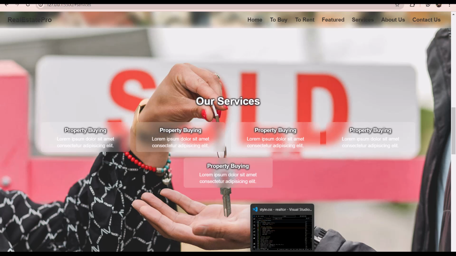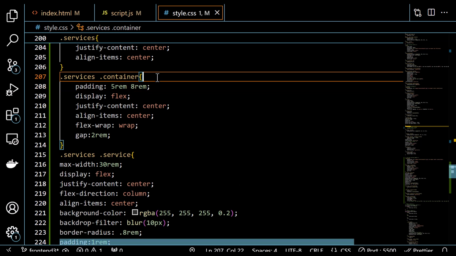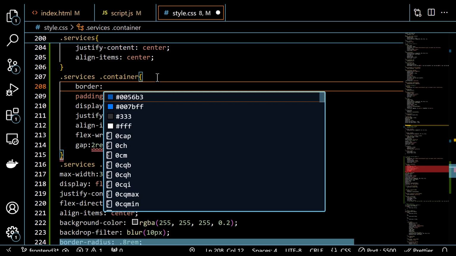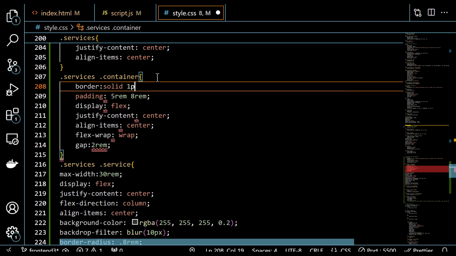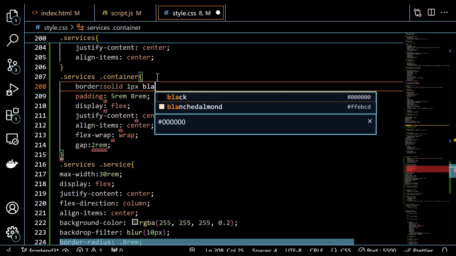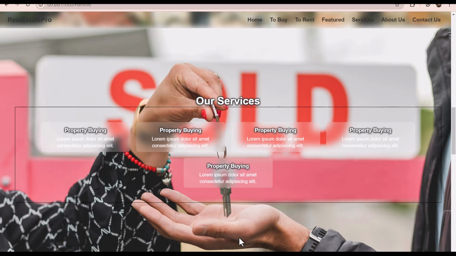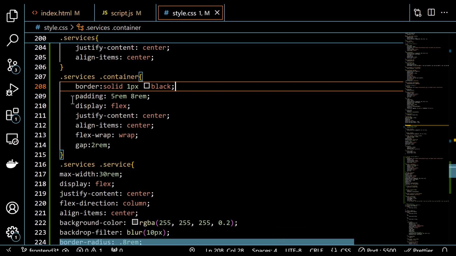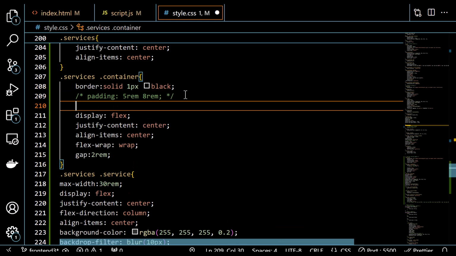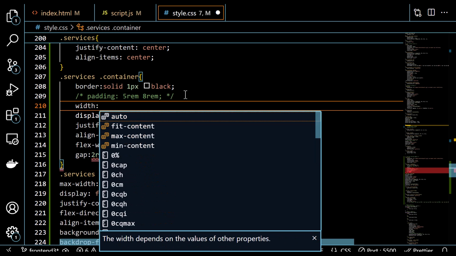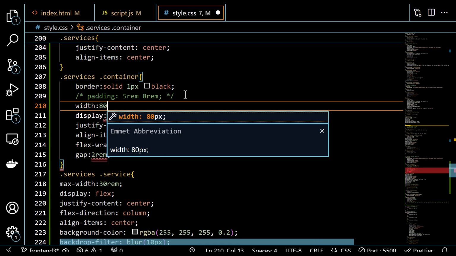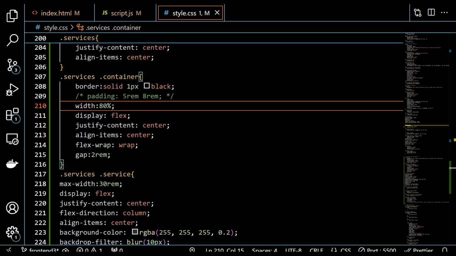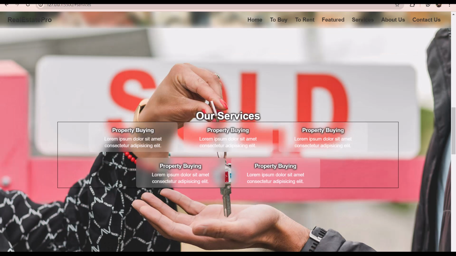Okay, still no effect. Let's define a temporary border and see what's happening. So solid 1 pixel black. Okay. Now instead of padding, let's give it width. Let's make it 80% of the parent. Okay, that's better. And we need some space over here between this container and this H2.